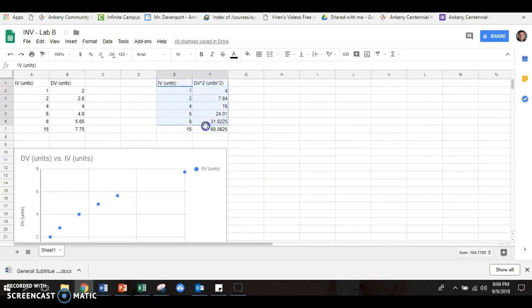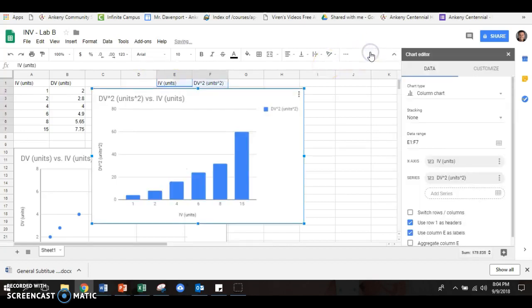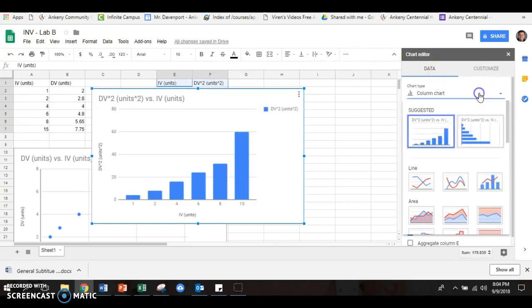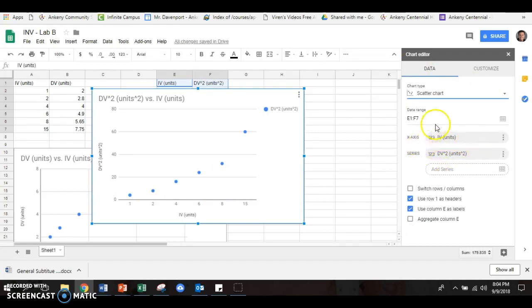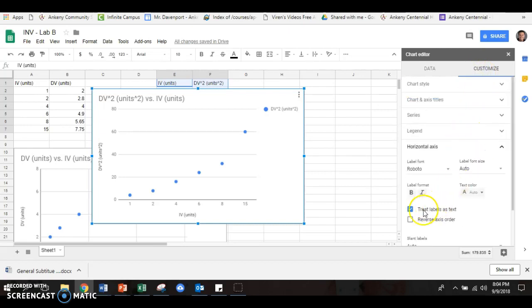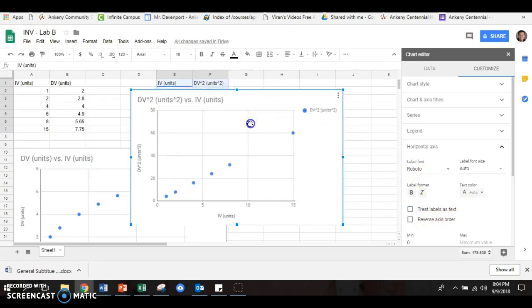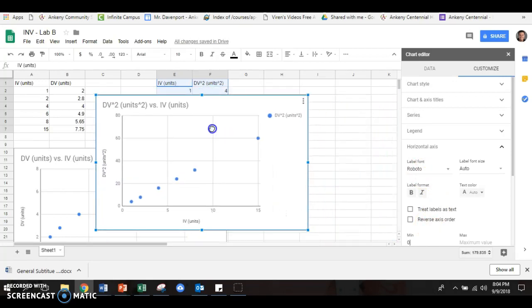Then we can go ahead and insert our new chart. Once again, we want to select a scatter plot. We want to verify that our x and our y variables are going to be graphed in the right locations. We also will need to go back and unclick the treat labels as text box so that it will give us a nice graph. You can also set your min x value to 0 so you can see that y-axis. And now it looks like when we graph, we get a nice linear plot.